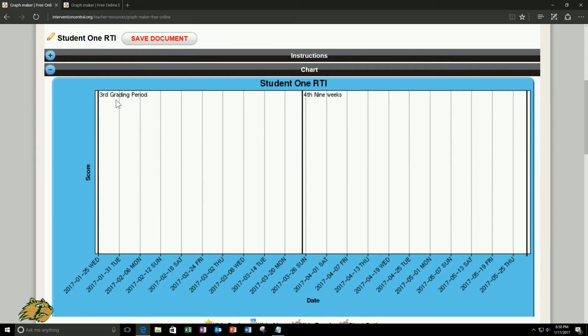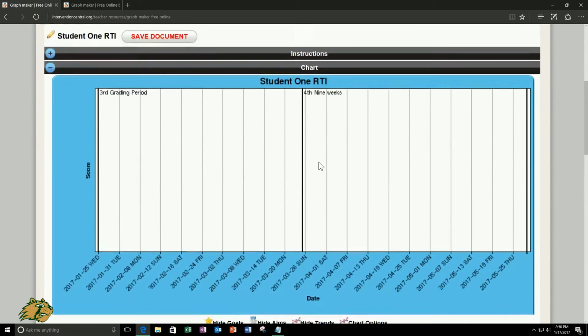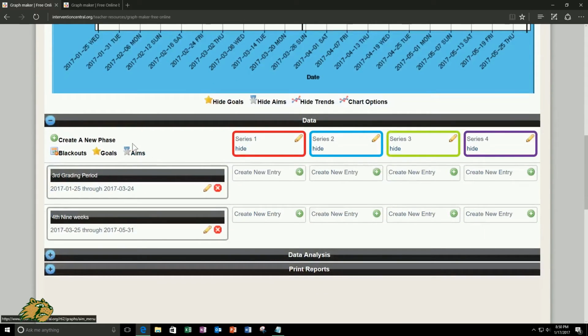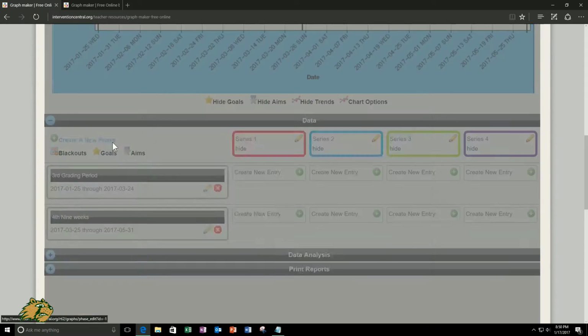And then that will go until the 24th of March. That's where it will end. So that's our phase here, third grading period. And then fourth 9 weeks will go from that date on until the last day of school. So now we've already got our chart organized here with these two things. In order to add a new phase, if anybody was wondering, just create a new phase, and then it brings this up. You can name the phase, and then you can put your dates in here.